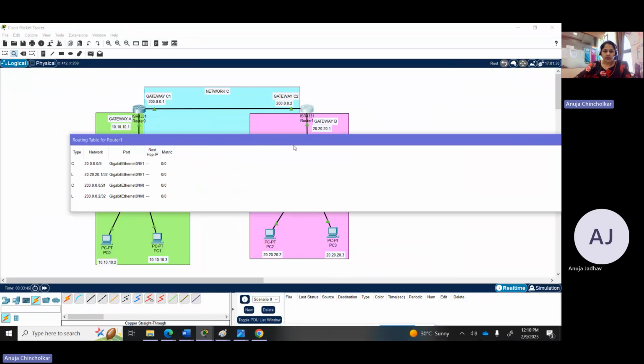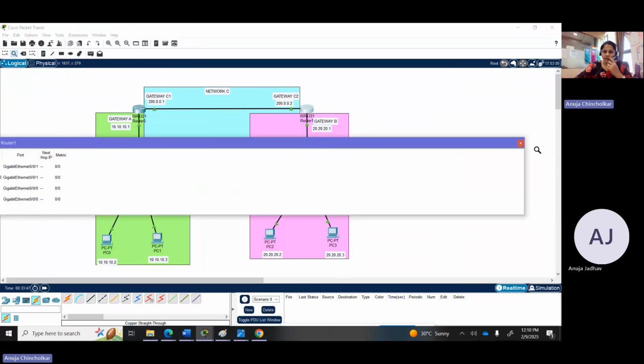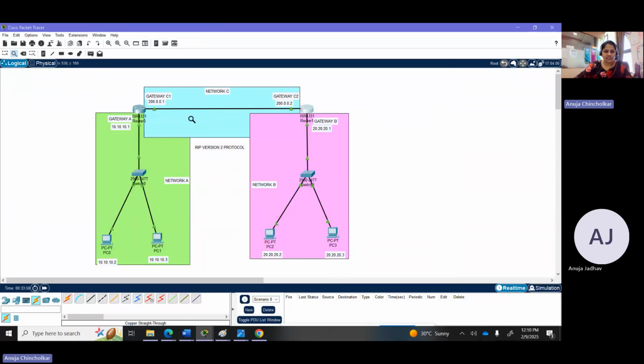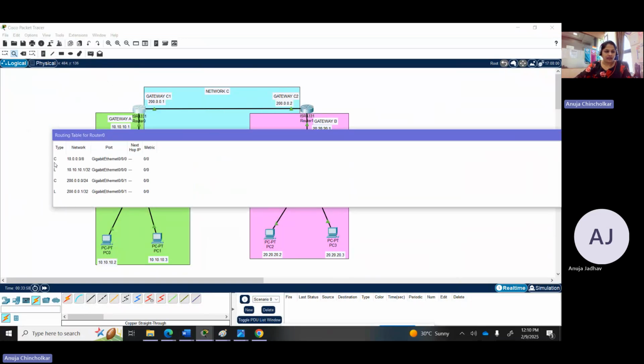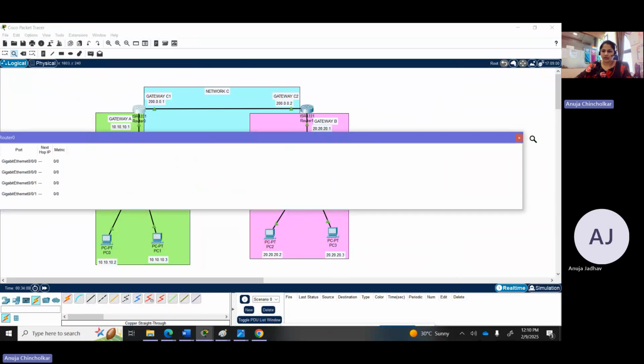Now after configuration of RIP on this particular router, you will be able to see a new field, R, added into this routing table.